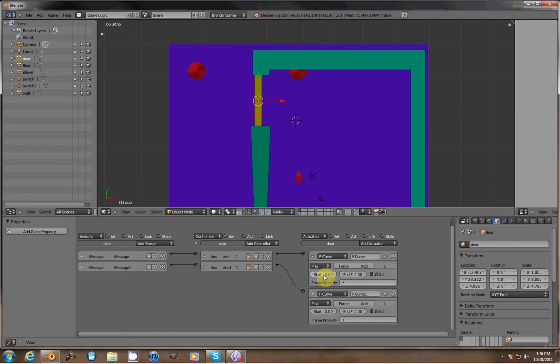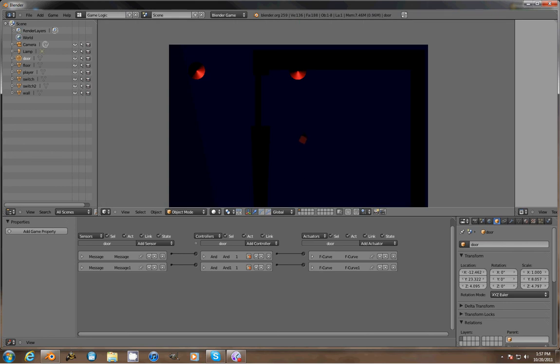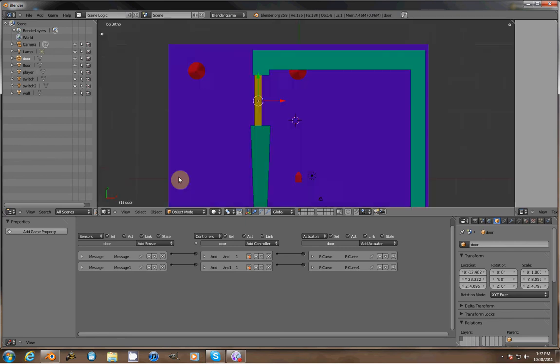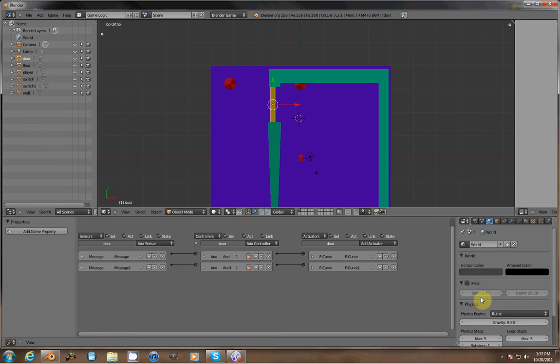For the first F curve, under where it says start frame, click on that and do 1. End frame, click 20. And then for our second one, start frame 30, end frame 50. It's not going to do anything yet if we play right now and touch our little switch here, because we have nothing set.